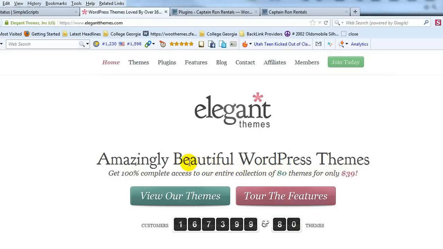There are other good ones as well that I do use, such as StudioPress and WooThemes. They all have really good themes as well. But in this example, we're going to use an Elegant theme. So what you do is you just go to elegantthemes.com and click Join Today, create an account, and you'll have access to all the themes. So I'm going to do that right now. I'll pause the video. I'll be right back.